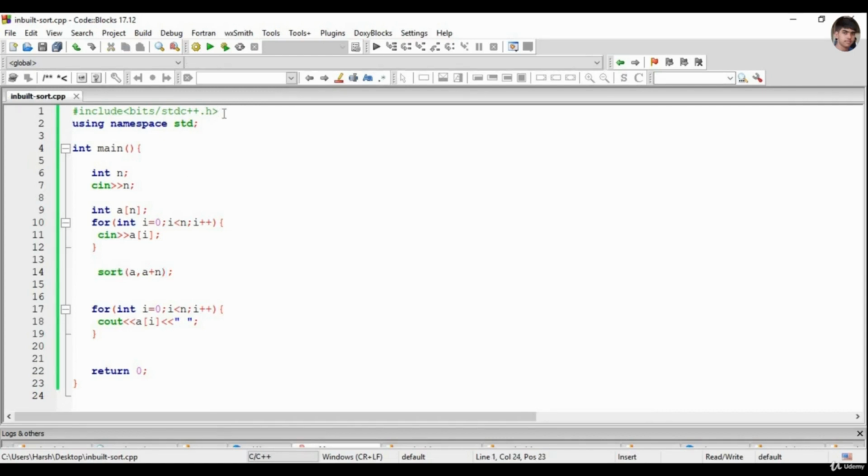I have not included the algorithm header file and the compiler is not showing us an error. Why? Because this master header file has included all the header files of the C++ language. That is the reason the sort function is not giving us an error. Similarly, cin and cout are also not giving us errors because the iostream file is also included in this header file.